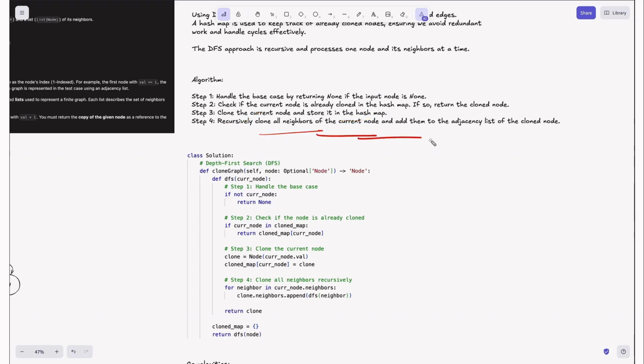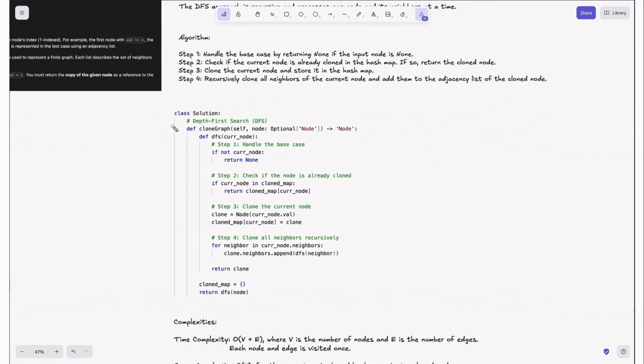Recursively clone all neighbors of the current node and then add them to the adjacent list of the clone node. We saw what an adjacent list is, right? It's just the node and its neighbors represented in a list. That's the idea. Let's look at the code.